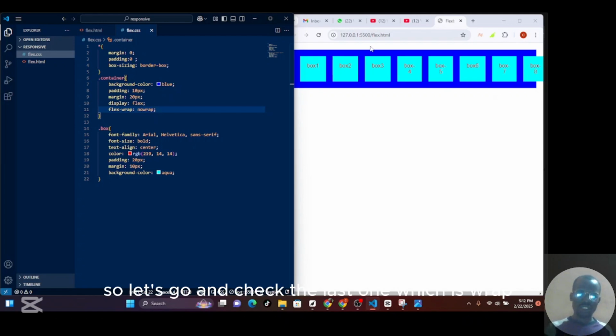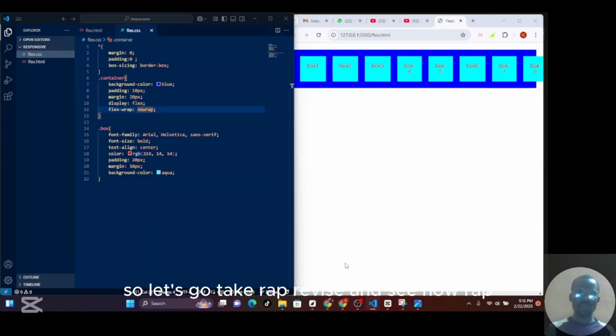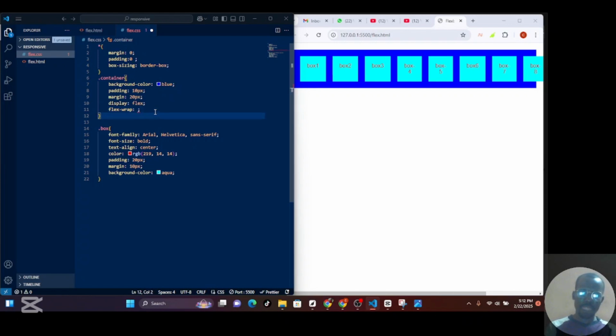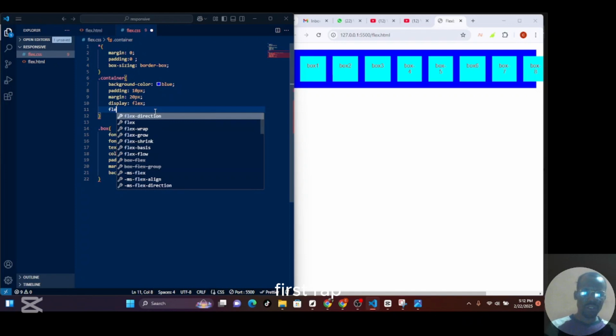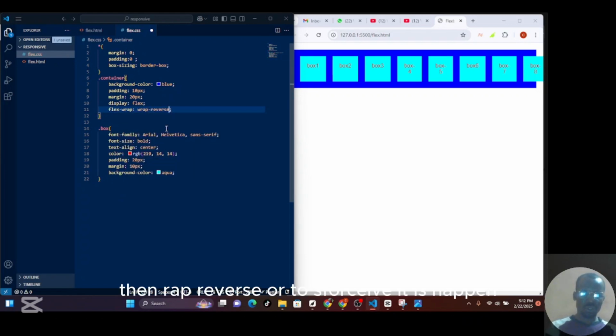So let's go and check the last one, which is wrap reverse. Last part of it that we mentioned. Remember, we say it's wrap, no wrap, then wrap reverse. So let's check wrap reverse and see what wrap reverse does. The dash is supposed to be there. Wrap reverse. Let's wrap, then wrap reverse. Control S for save.